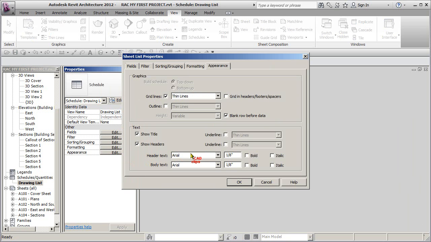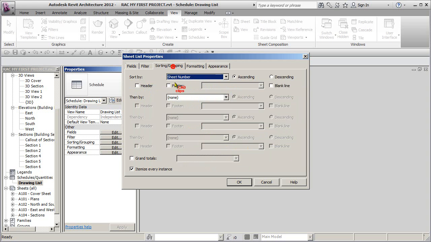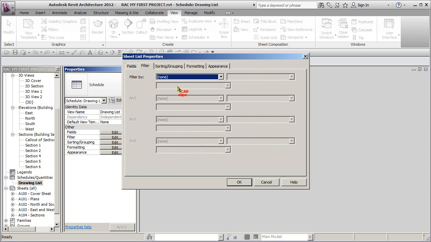You can go into appearance and change your fonts and your heights and the line work. Look, text, information, graphic information. So appearance, formatting, sorting. You can do filtering, which is really neat. We get into some more advanced scheduling.